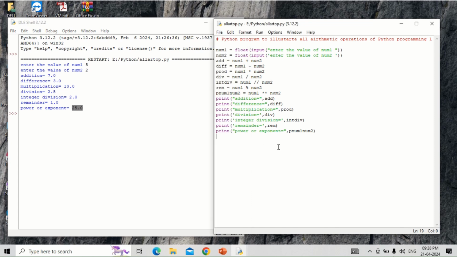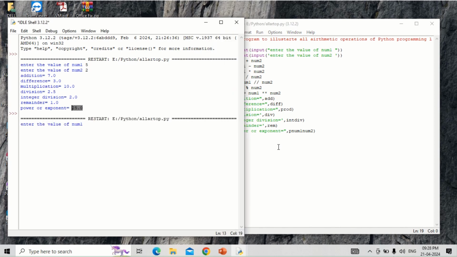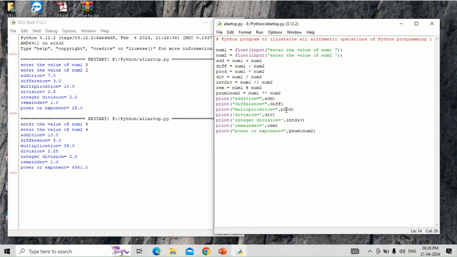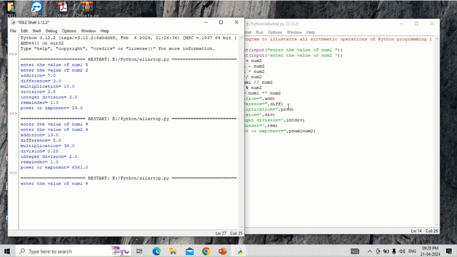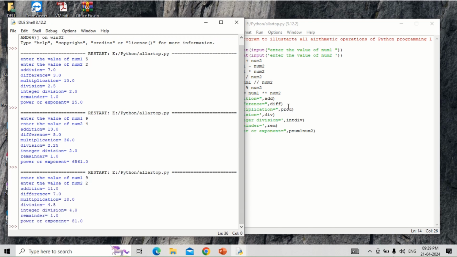If you want another output, click on the script mode, then again press F5. So give the other values. So now I'll give the num1 value as 9, enter, num2 value as 4, then press enter. So these are the results. If you want another output, then again click on the script mode, then again press F5. I'll give the value as 9, enter, I'll give the value as 2, and this is the output.